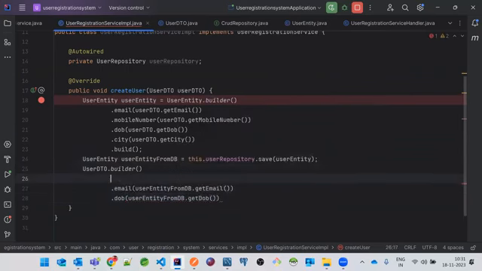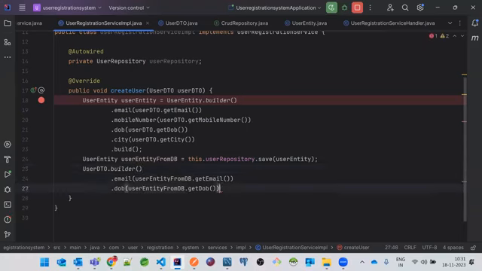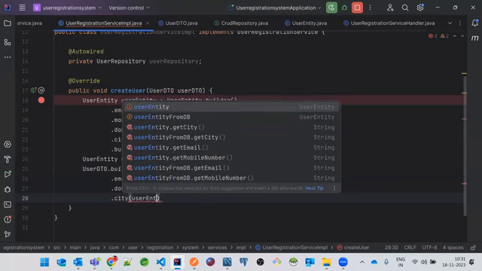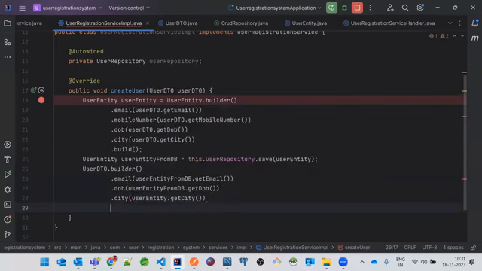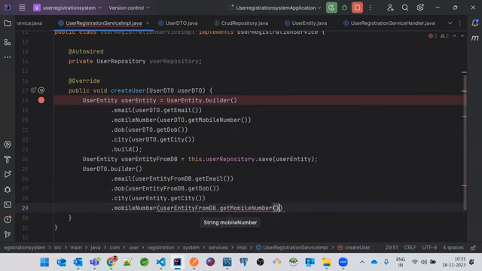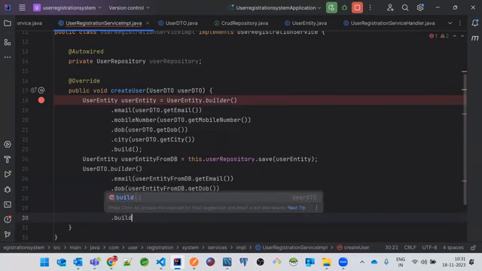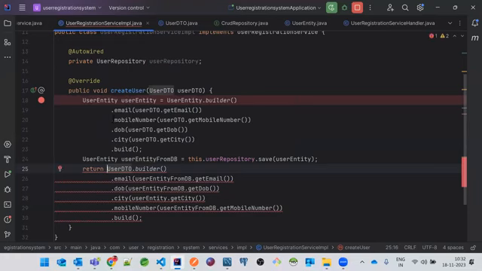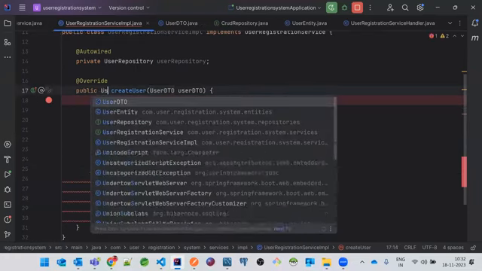And also we can set the ID over here. So this is a user entity, right? Yeah, user DTO. So here I can just type city, user entity from database, that city, and then probably we do have something called mobile number. So user entity from db dot get mobile number and then dot build. So here we can just return, just change this to user DTO.